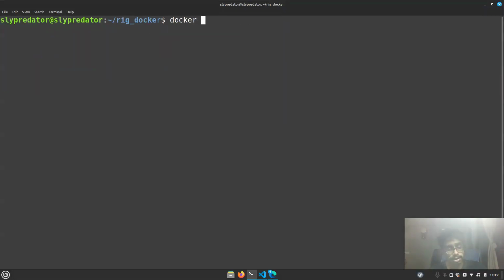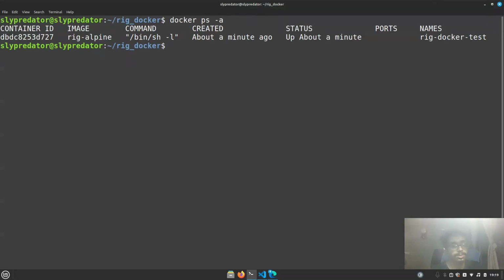docker ps. What is it? Rig, wait. Okay, so if you can see this, it says that it is up. So that means the container is running.